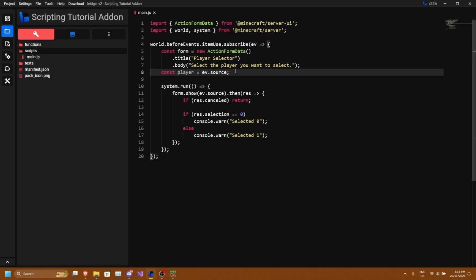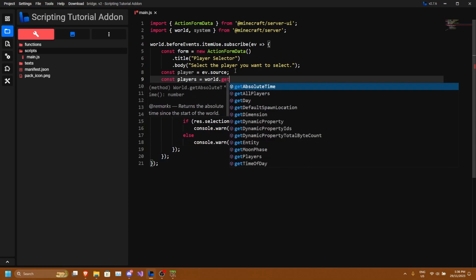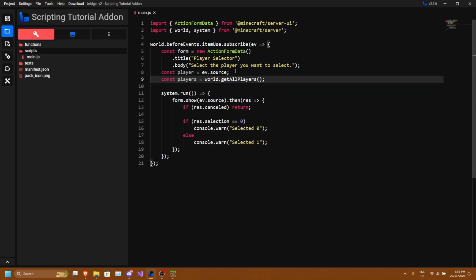Now, the second thing that we need to get is the players from the world. Now to do this, we can just use const players is equal to world.getAllPlayers. And this will just return a list of players for us to use later down the track. Now, the reason why I'm doing it this way is, for example, world.getAllPlayers can actually change as soon as a player submits a form.